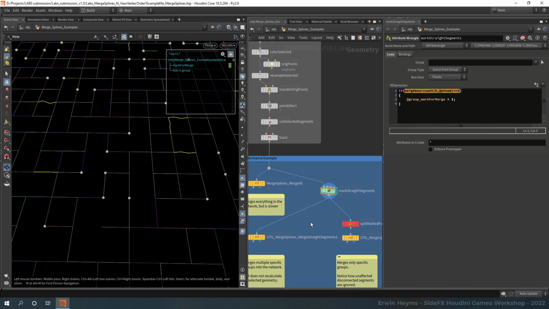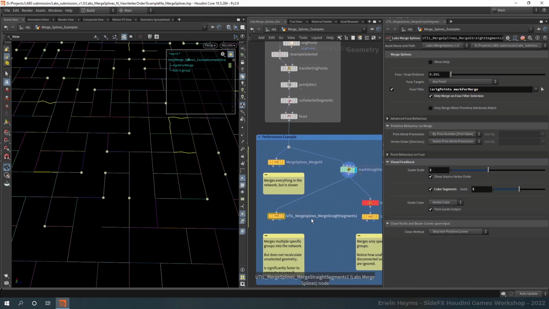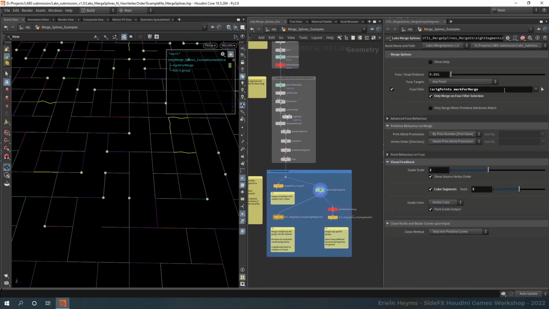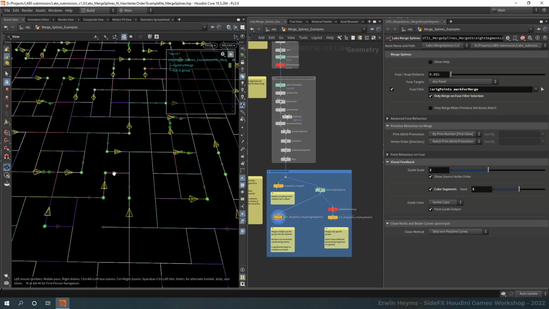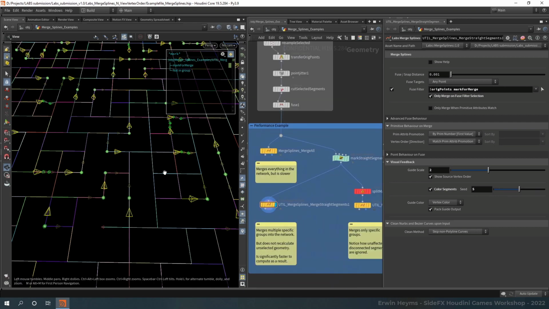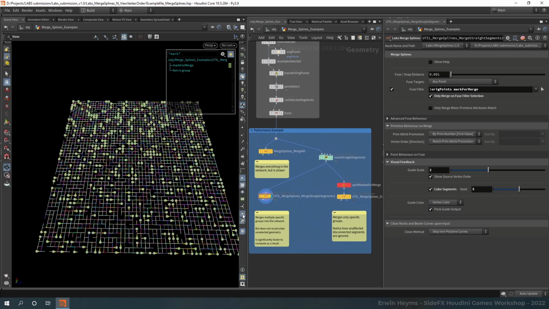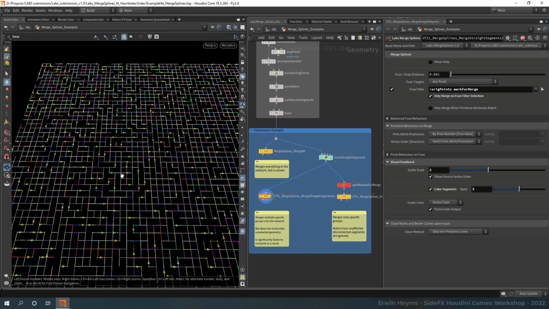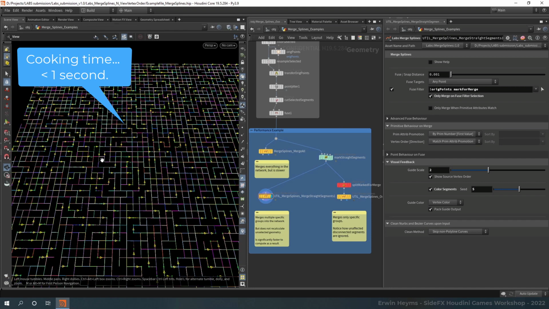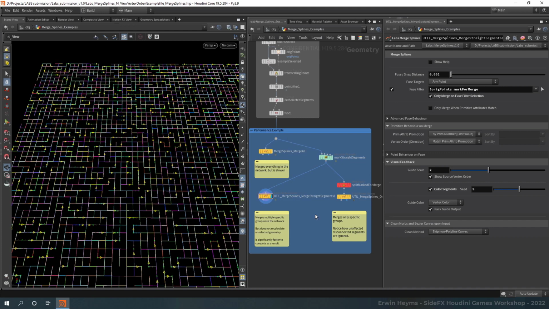Well, we can group those and then we can run them through a merge splines solve with a simple fuse filter selection. We can then run fusing operations only on specific parts of our geometry. And by doing this, we are only executing this operation on a subset of our geometry. The rest is left alone, and this is a lot faster, which is useful if you want to only connect very specific parts of your network together, but leave the rest of your network completely untouched. In some cases that's necessary, and this facilitates that.